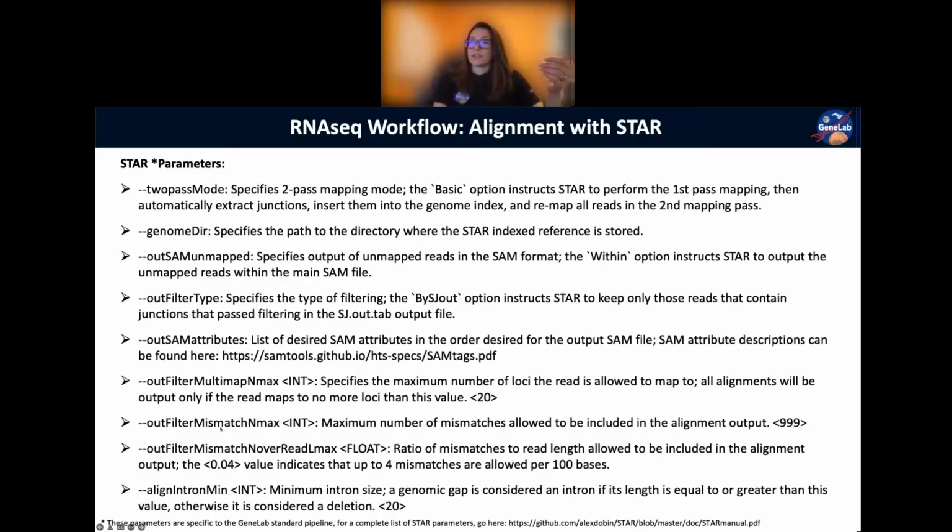There's this outFilterMismatchNmax. This is the maximum number of allowed mismatches to be included in the alignment output, and we use a default value of 999, mostly because we focus on this next value here. So this could be based on your insert size, right? The reason we use 999 is if we have a really large insert, we could allow it to have up to 999 mismatches based on the reference genome, as long as it meets the value for this next option here.